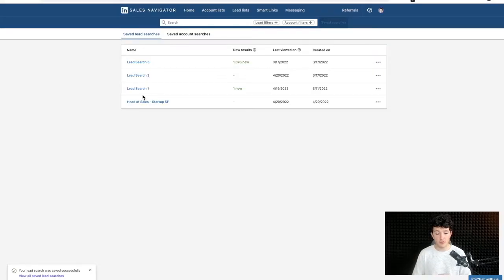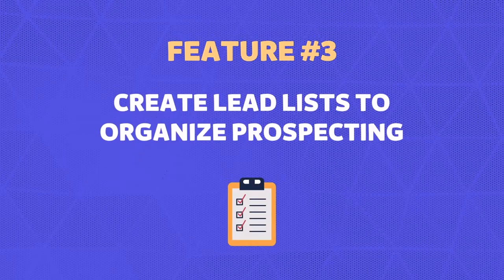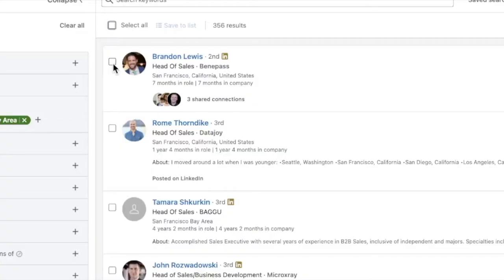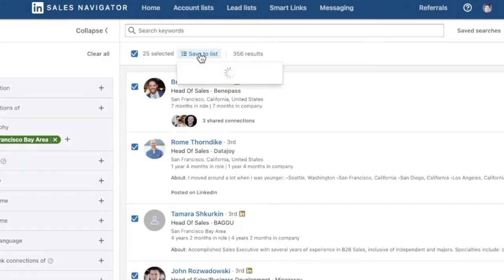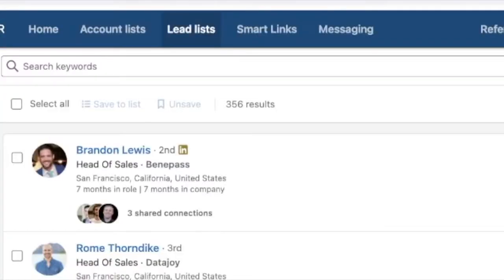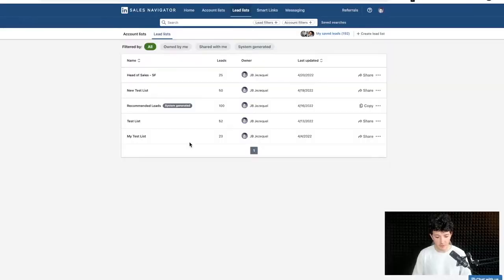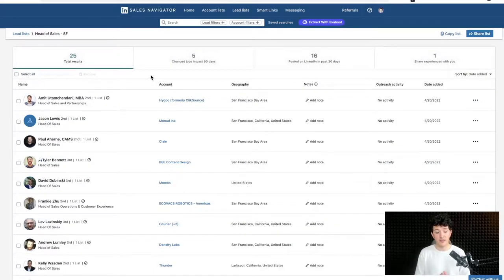The second thing you can do when you are happy with your search results is to create a lead list. For that, you can handpick some leads by ticking the checkboxes here, or you can select all the leads on the page by clicking here. After that, you click on Save to Lists, plus, and you can name your list, sales SF, like this. And then you will be able to access these leads with the Lead Lists tab. So here you can see that I have my heads of sales stored in this lead list.